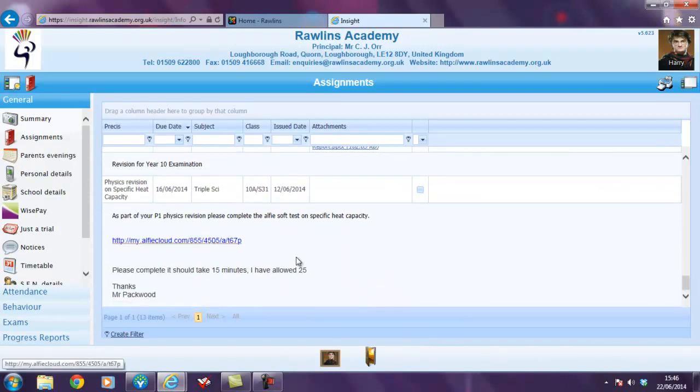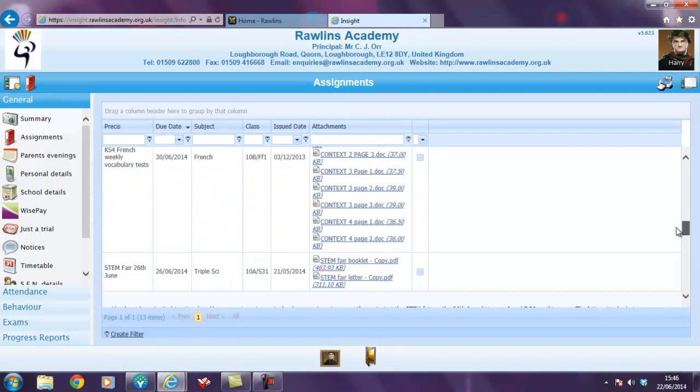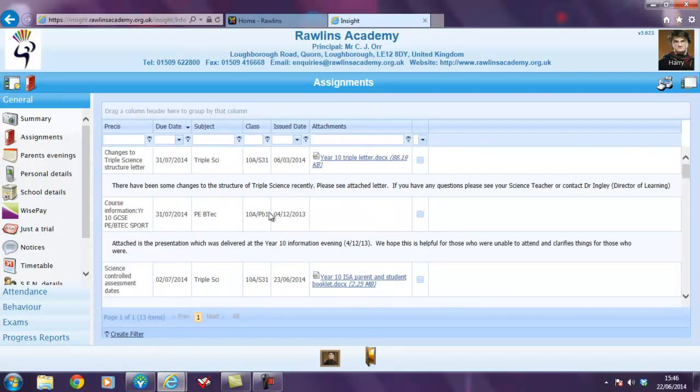There's another online link here from Science. So that's very useful. All the students' homework should be recorded here. They should also have the deadlines for their assignments recorded in their planners. So the deadlines should be in their planners, and the detail of the homework assignments should all be listed on Insight.